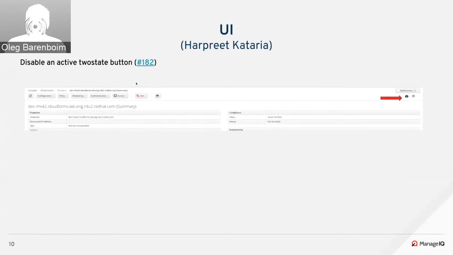Screens such as provider summary screens have two state toolbar buttons to toggle between textual details and a dashboard view. Even though the button looked disabled, it was still clickable. So with the fix during the sprint, it's now disabled and cannot be clicked. Next slide, please.